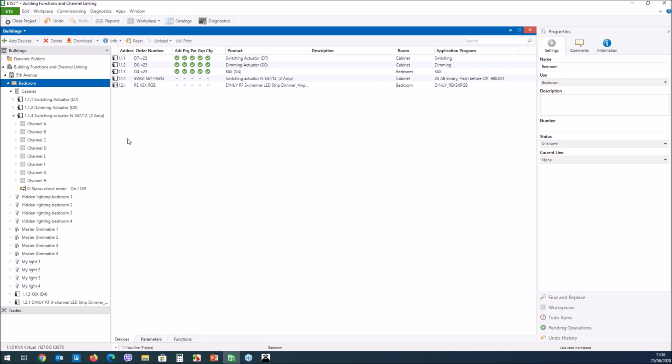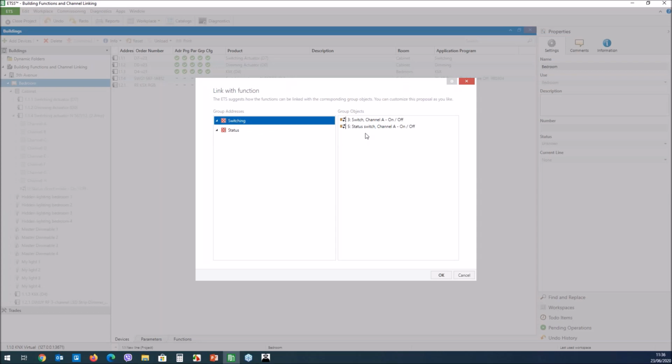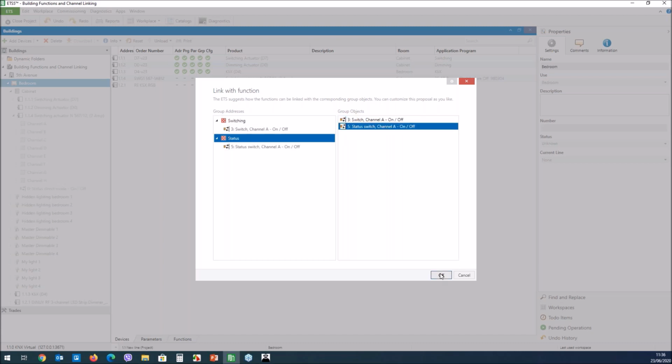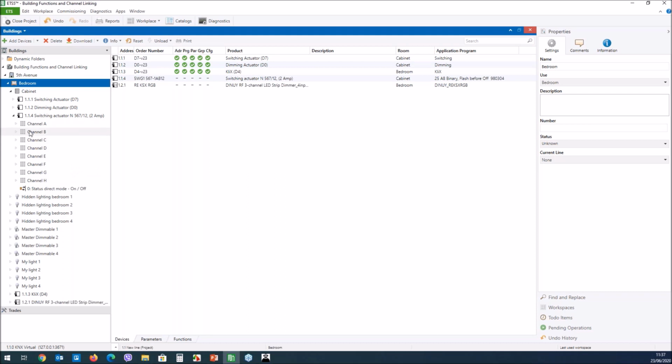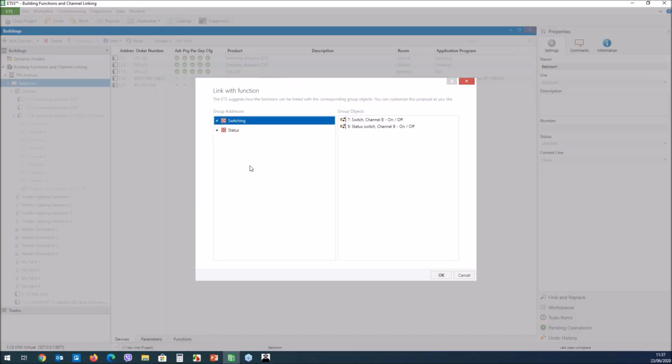So you see they appear here. So I will drag and drop channel here. ETS will ask me once to make the configuration. So I'm selecting the first object for the switching and the second for the status. And then what I have to do, drag and drop channel B.